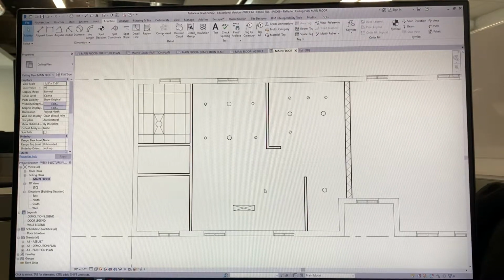Now mind you, that is again just a two-dimensional light. It doesn't cast any light, obviously, but it's fine for a ceiling plan.